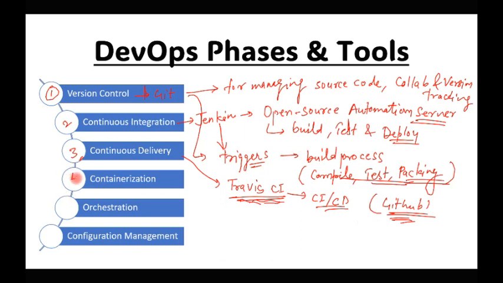The next phase is containerization. What exactly is containerization? First we will talk about the popular tool, which, as you already know, is Docker, a platform for developing, shipping, and running applications in containers.